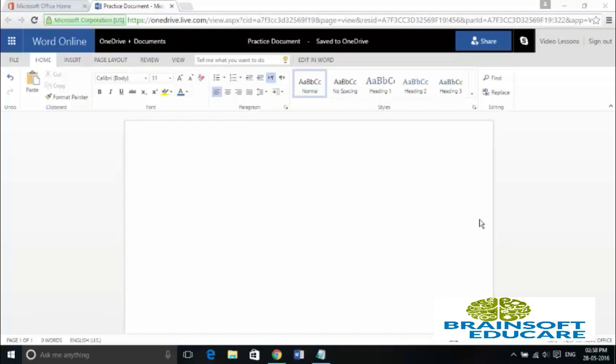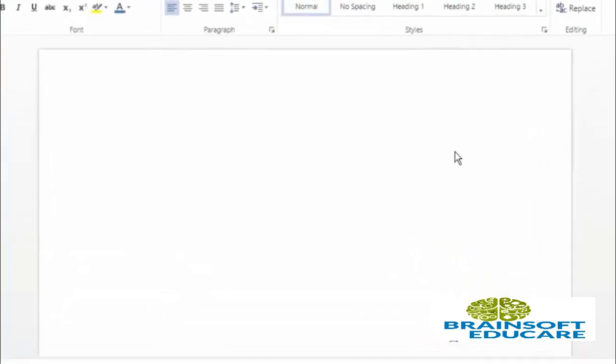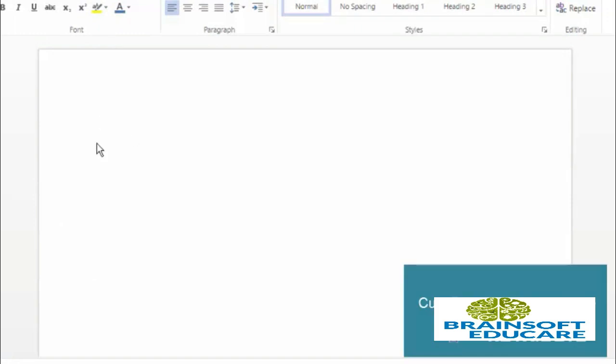I have opened my document in Word Online, and now you know how to open Microsoft Word Online in your browser window, so I'm not going into it. I have just opened my already existing document and let's get started. To enter text into your document, just click onto your document and you will find one cursor.